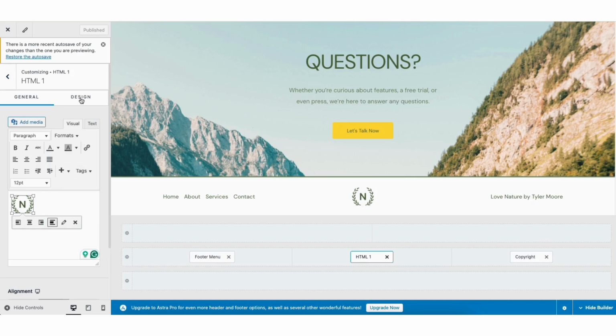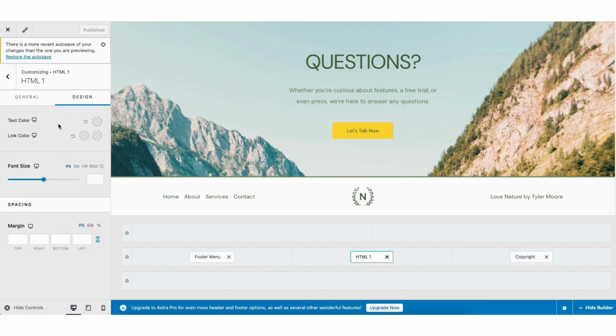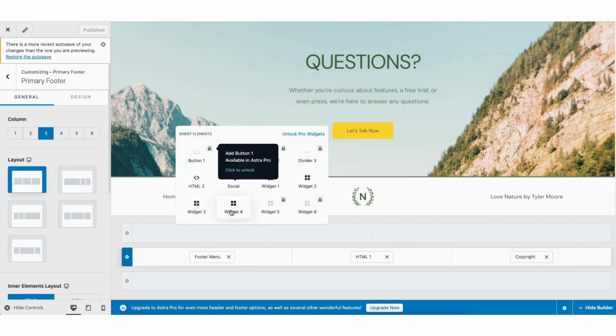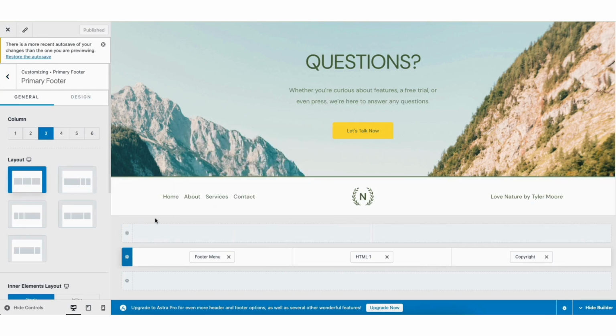If you click Design, you could then make additional changes for that section in the footer. You can click the X button to remove that area from the footer. If you click the pencil icon here on the left-hand side, you can then choose how many columns you want your footer to be. You can then click the plus icon to add sections to that part of the footer.